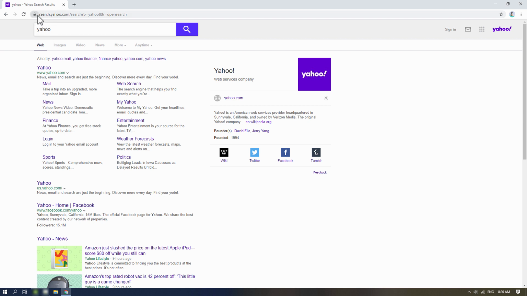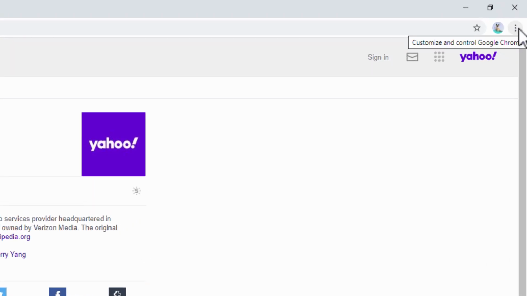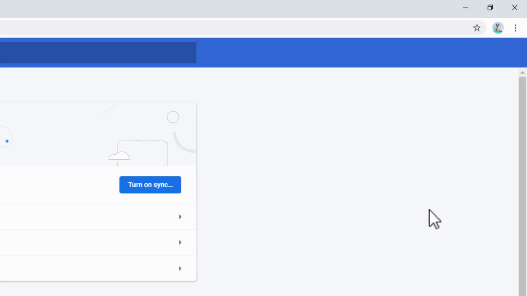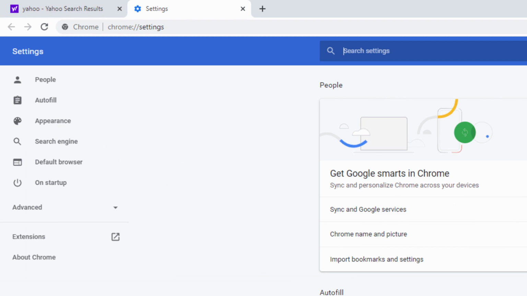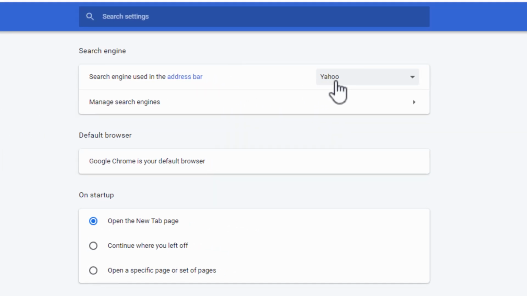Now, to change this default search engine to Google, simply click on the three dots button on the top right and select Settings. Here, you can see that the search engine used in the address bar is set to Yahoo. Click on the drop-down option and simply select Google.